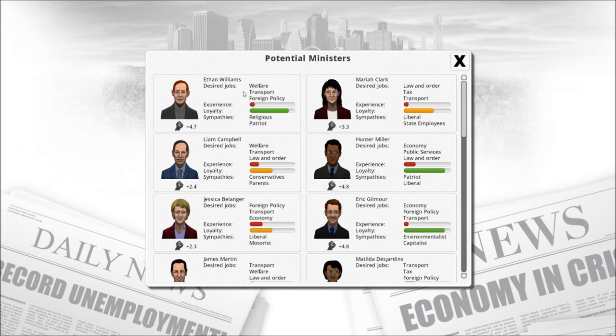Right off the bat, we can see that Ethan here is producing a nice amount of capital and seems to be the perfect candidate. But to the right, we can see that his political tendencies lie in religion and patriotism, which are two groups we're not gonna please in the long run, at least religion not at all. This means that Ethan here will eventually start to hate us and is not a good option.